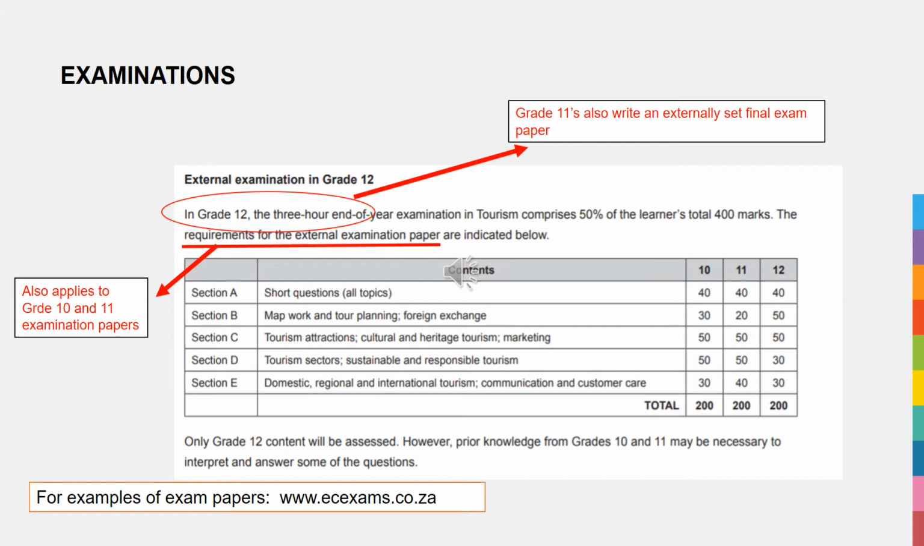Now, if you want to look at examples of exam papers, you can go to the website www.ecexams.co.za. That's the Department of Education of the Eastern Cape, and it's a wonderful resource to use if you're a teacher already and you want to give your children exam practice. The website contains both question papers and memos, and you'll find there are also grade 9 question papers for your senior phase didactic subject, or your method subject.